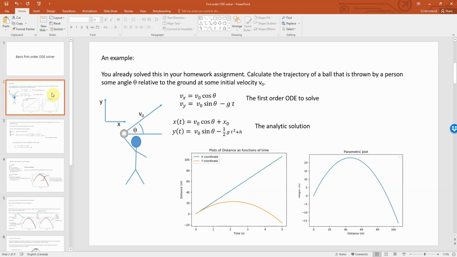differential equations. As an example, you already know how to solve this. I think this is one of the first things we did at the beginning of the semester: calculate the trajectory of a ball that you throw by a person at some angle relative to the ground with some initial velocity. So you have some person, they throw a ball at some angle theta relative to the ground, some initial velocity v naught, and the horizontal direction is x, the vertical direction is y.